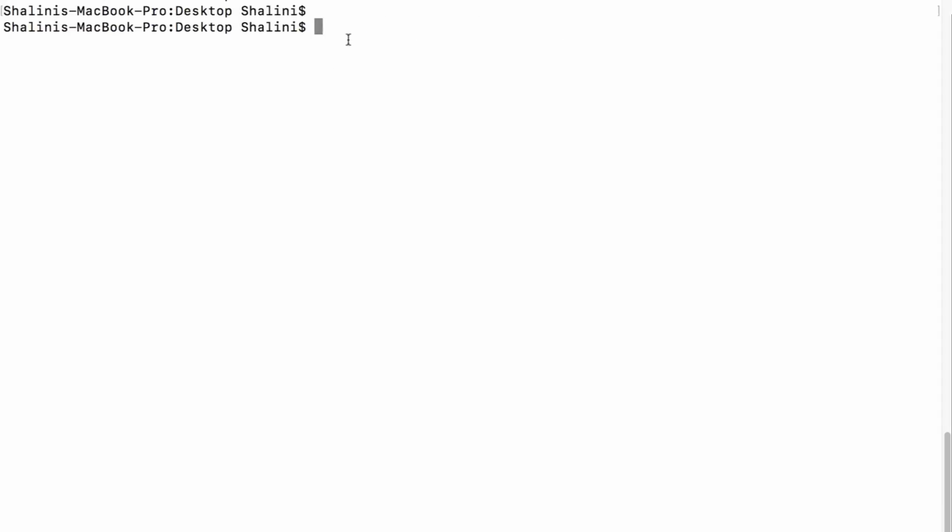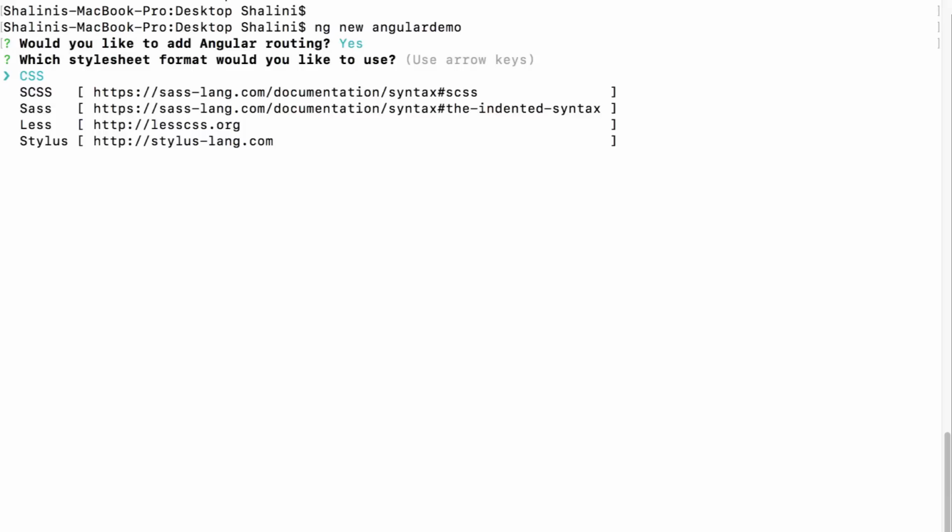To create an Angular project, use the command ng new and give a name to the project. I am giving angular-demo. Once you do this, it asks, do you want to add Angular routing? We are going to say yes, because routing is the way that you implement SPA in Angular. Remember SPA, single page application. When we hit enter, it asks me for the style type.